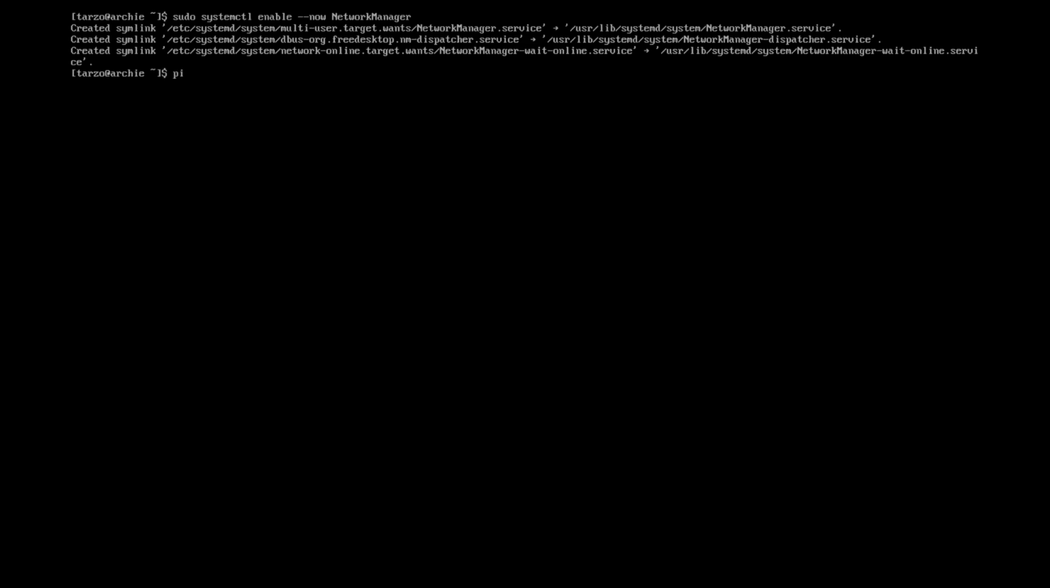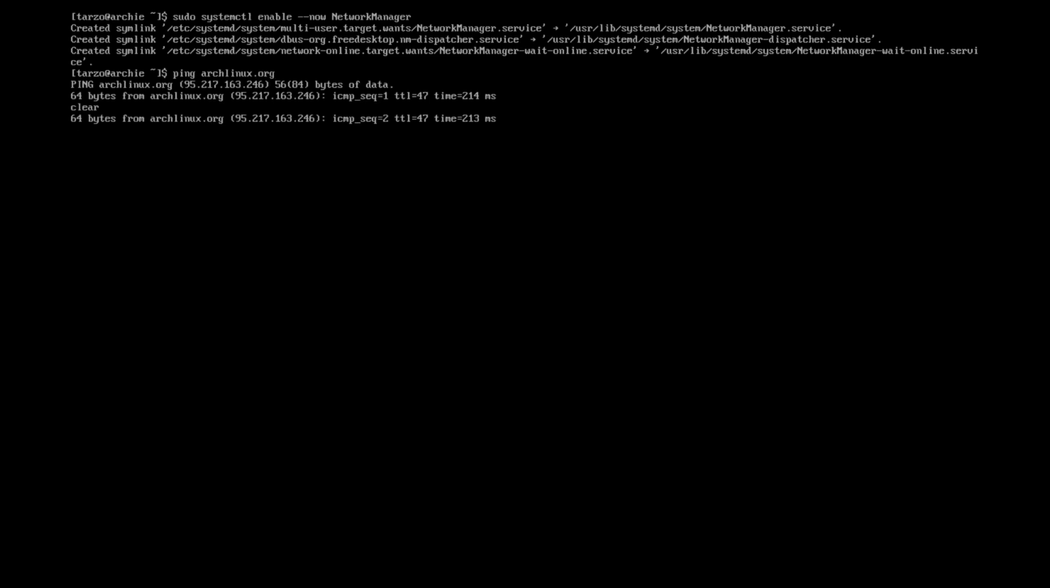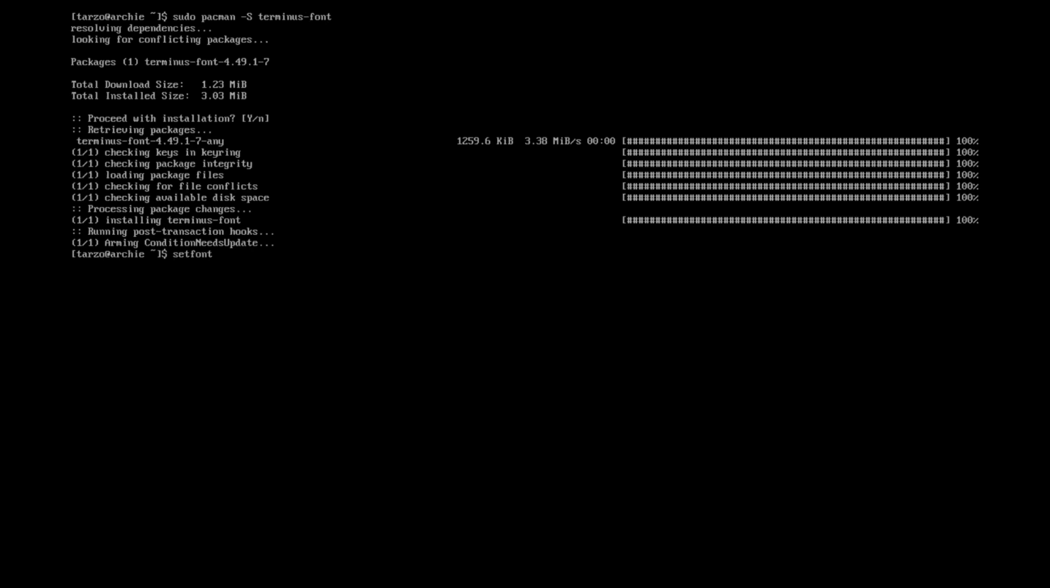Now to check if your network is working, you can do ping linux.org. Let's see, the network is working. If you have Wi-Fi, then the easiest way to connect to it is nm... but before I show you this, I need to make the font bigger. So I have to install a few things: sudo pacman -S terminus-font. There you go, we have setfont ter-124. Now it's a bit larger, so it's easier to see. Let's continue.